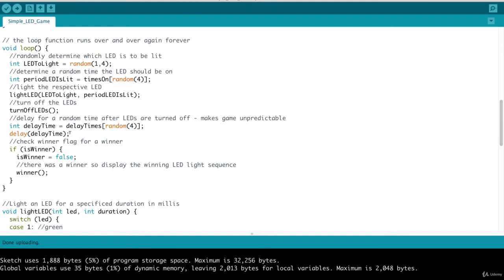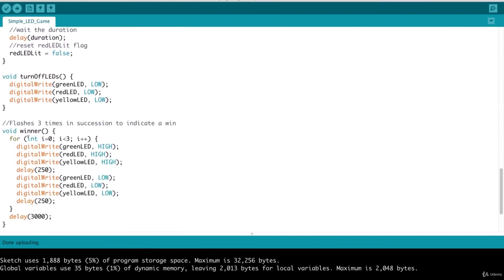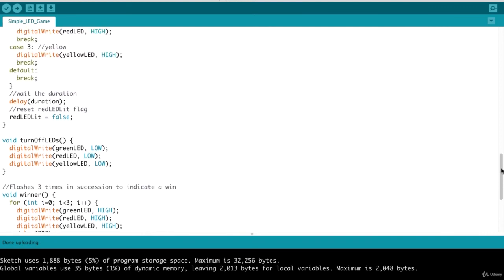What we do then is check after that if isWinner. Basically, if that isWinner flag is set to true, we want to invalidate it, so isWinner is false, and we call the winner function, which causes the LEDs to light up 3 times. Here in the winner function, this is where we do the 3 flashes in quick succession. We turn the LEDs high, wait for a quarter of a second, turn them low, and we do that 3 times. We loop in here 3 times, and then we delay for 3 seconds. So that's a winner.